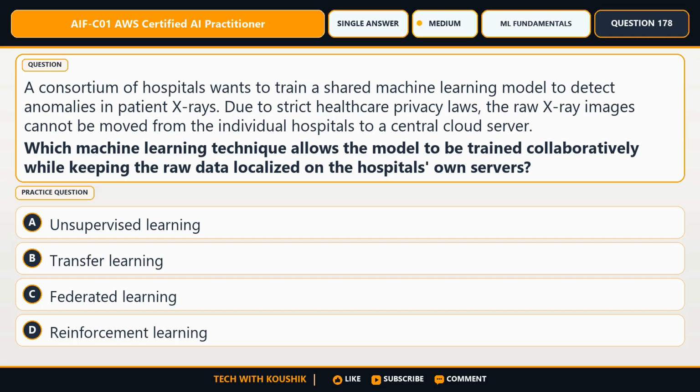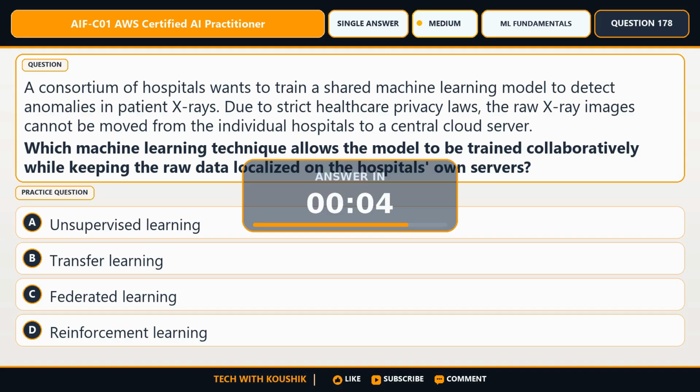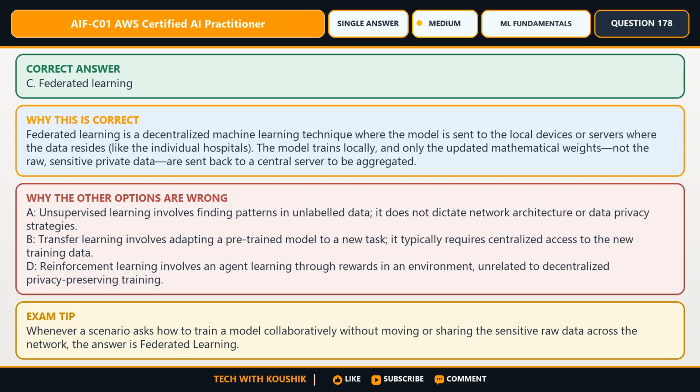Consider option A, unsupervised learning. Consider option B, transfer learning. Consider option C, federated learning. Consider option D, reinforcement learning. The correct choice is C, federated learning.